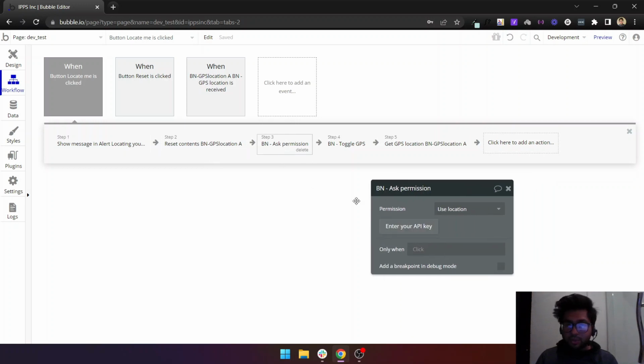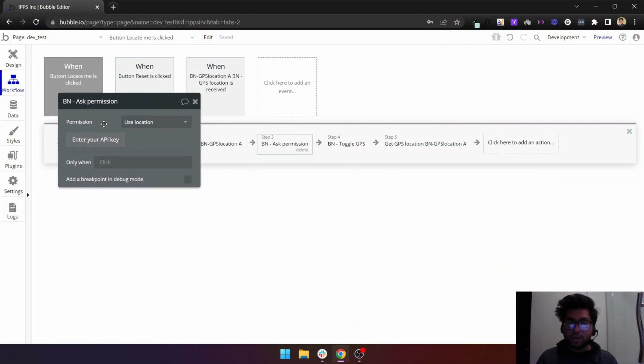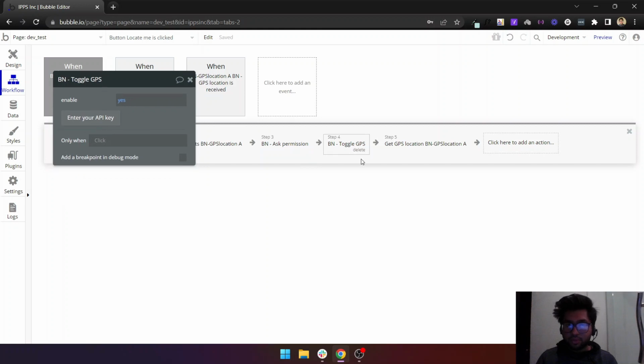And then we ask permission. This is required on both iOS and Android. We can only get the user's GPS location if they give us permission for the location. Then at step 4, you just have to enable the GPS. Since you now have permission for the location, you can just click on enable GPS here.